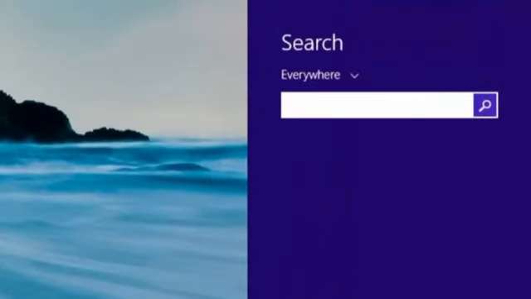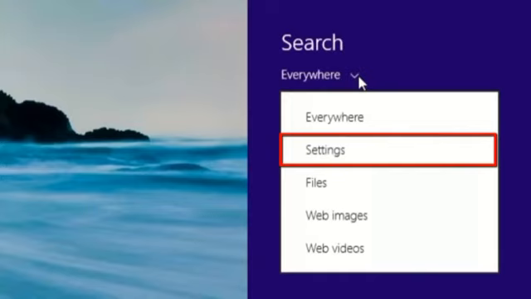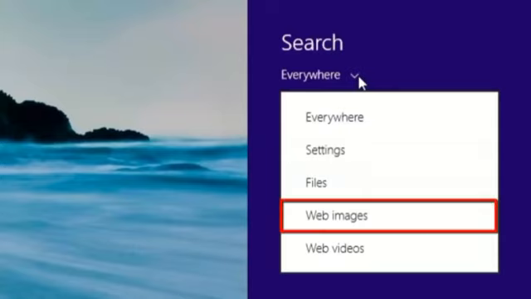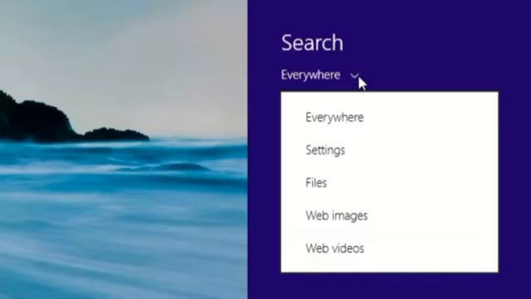Windows 8 has consolidated all your searching needs together in the search function on the charm bar. Everywhere, as this implies, searches all the below categories. Settings. This will search through the various system settings only. Files. This searches through the files on your computer and any online connected storage like SkyDrive. Web images will start a web search for images, and web videos will start a web search for videos.